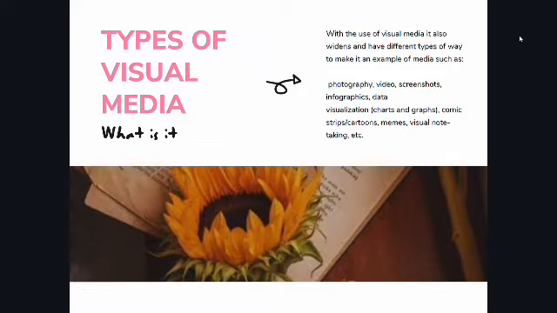Now let's proceed to the types of visual media. What are these types? With the use of visual media, this also widens and has different types of ways to make it an example of media, such as photography, video, or just simple screenshots, infographics, data visualization such as charts and graphs, comic strips and cartoons which are loved by children, games which are used nowadays in our social media, visual note taking, and etc.